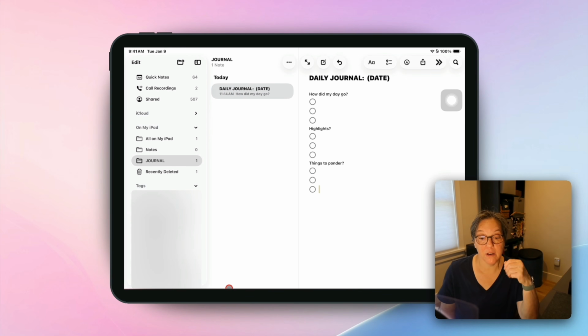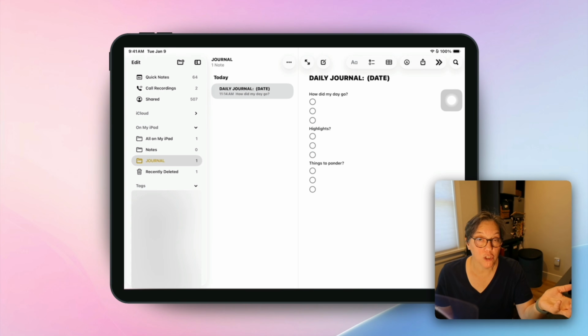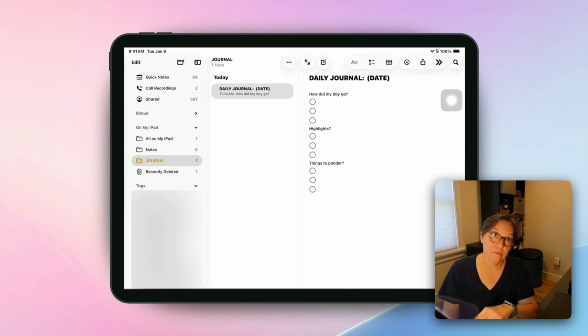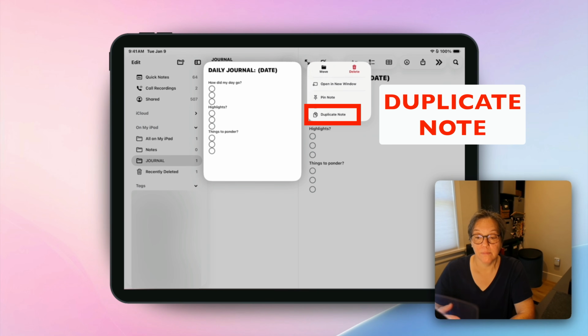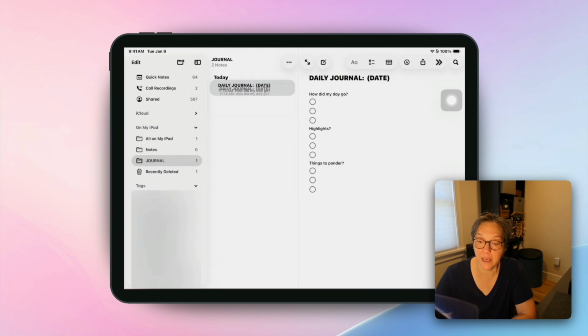Now what I have here is going to be my template. Now it's time for me to actually use the template. I don't want to type in this. I want to always use this to create my next one. So how do we do that? To create a new note from a template, you're going to hold your finger down on it and you're going to get a menu. So I'm going to press duplicate note.